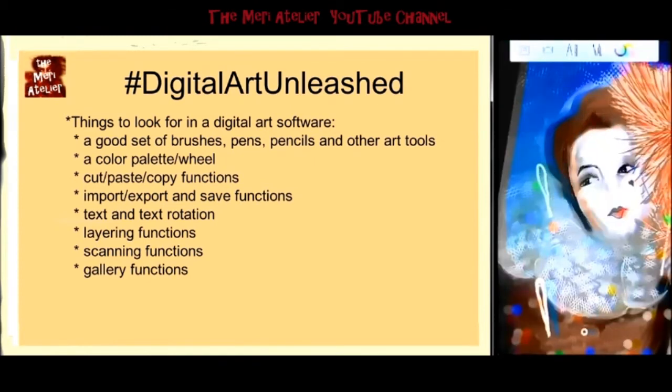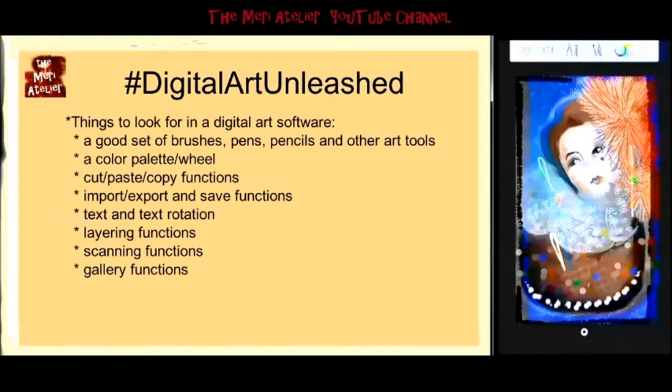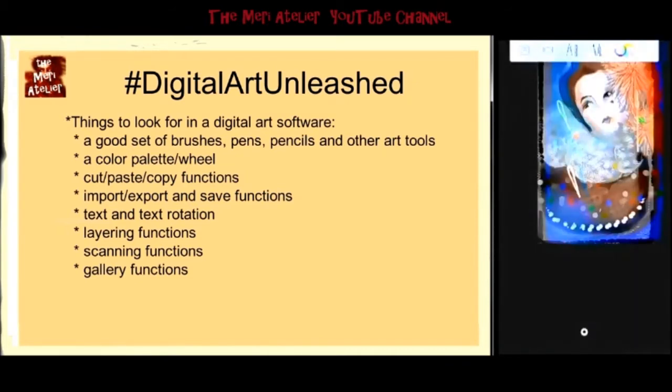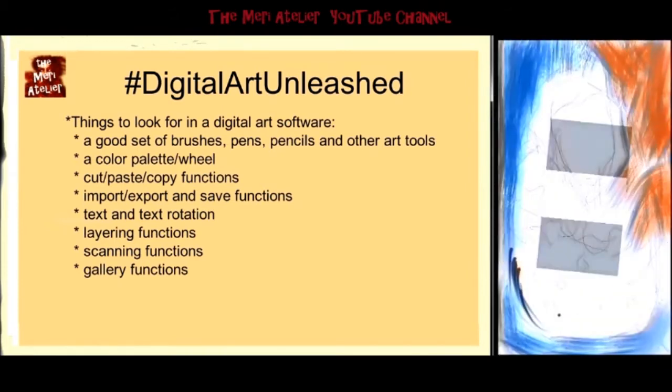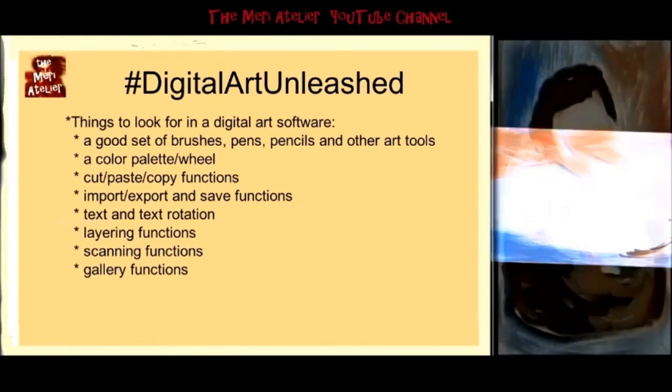So those are some things you want to look for. And if you see that in your art tool, you pretty well can be assured that you're looking at a good software package. You'll also want a color palette or a color wheel. I haven't seen a digital art software that does not have a color wheel or a color palette. You'll want cut and paste and copy functions.